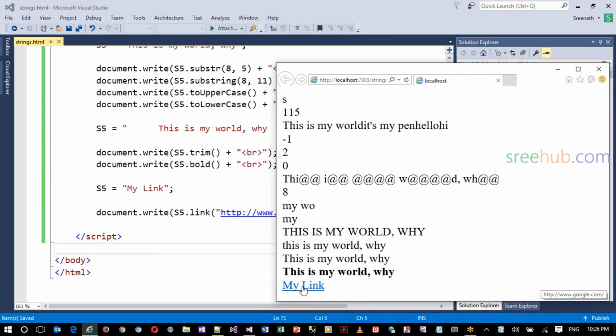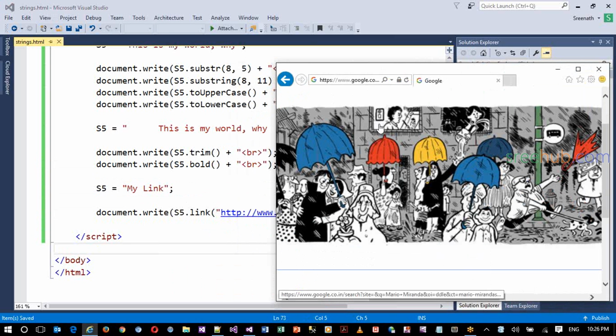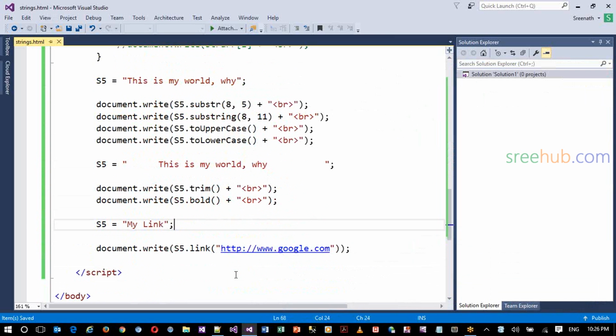When I click on it, it will reroute to the page, cross server, and open whatever domain we gave, for instance google.com. That's how it works. These are the HTML wrapper methods which we normally use for wrapping things. So this is how the main string methods are used to perform string operations.